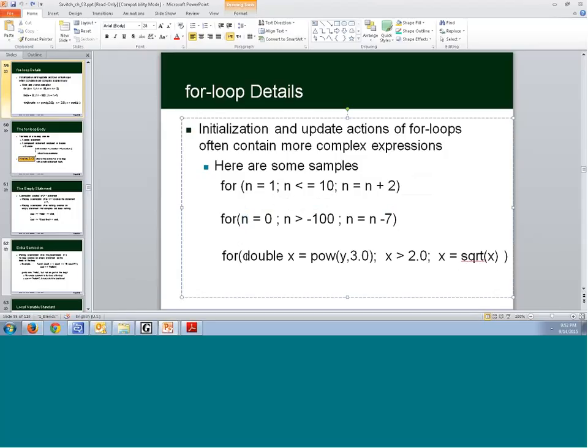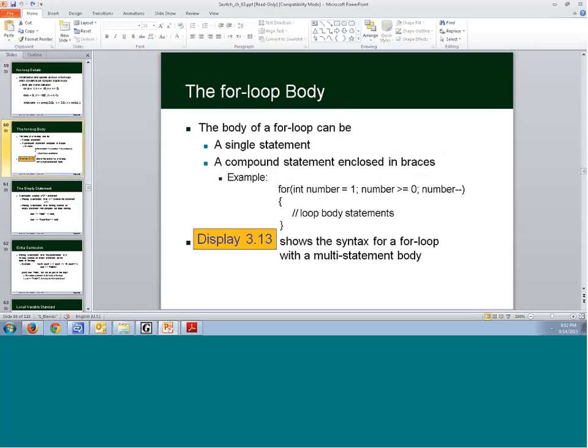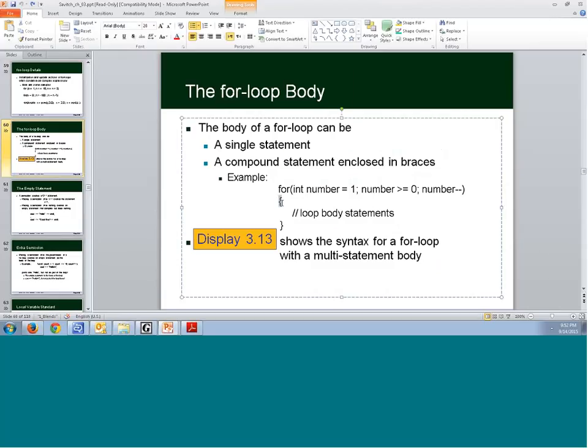And here we have a little more complicated expression. So for, we're declaring a double that is equal to y to the third. We'll say as long as x is greater than 2, go ahead and continue in the loop. And our update action is to make x be equal to the square root of itself. And just as in other loops, if you have one statement executing in the loop, you don't need braces. If it's more than one statement, then you're going to need braces.